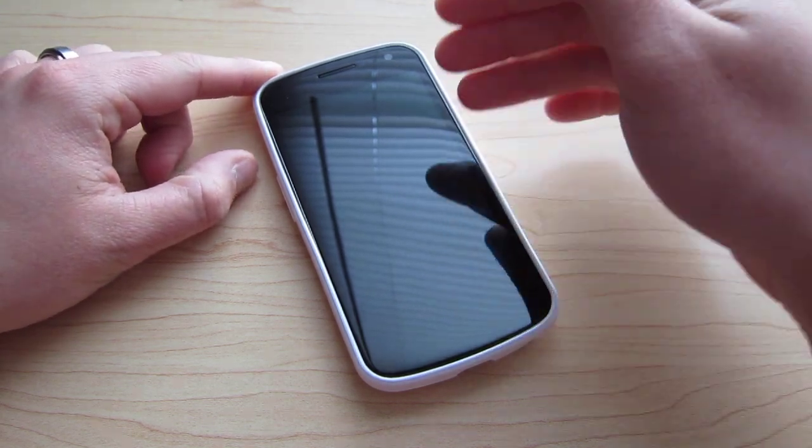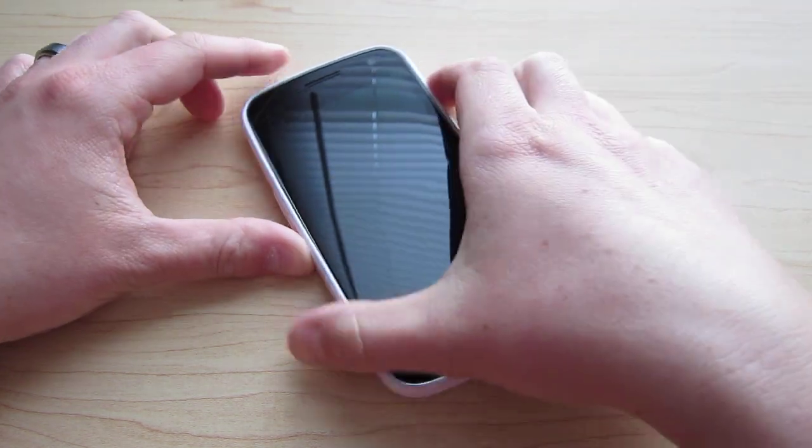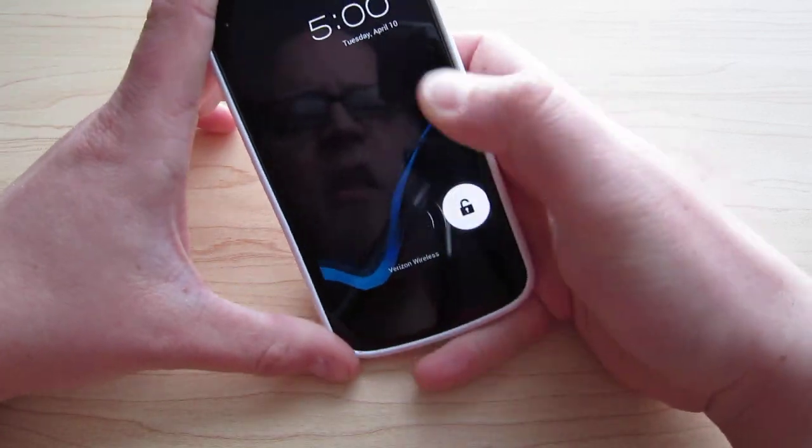So it's worth noting, first off, that this is for rooted devices. Your device must be rooted with BusyBox installed to use it. So with that out of the way, let's jump in.